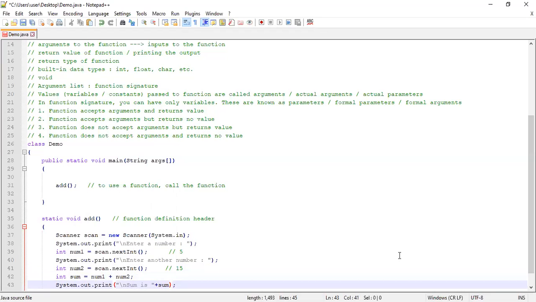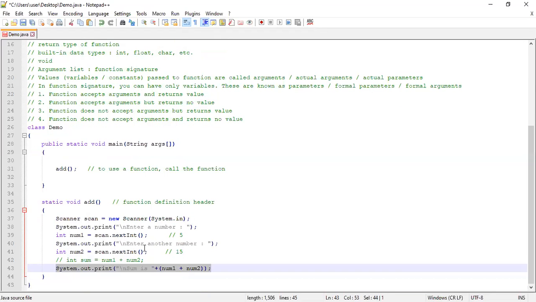This is allowed, or you can directly print the value of num1 and num2. So what do you say? num1 plus num2. You can do this as well. This way will save up on the number of lines of code. This is a more compact approach. Let's try this.